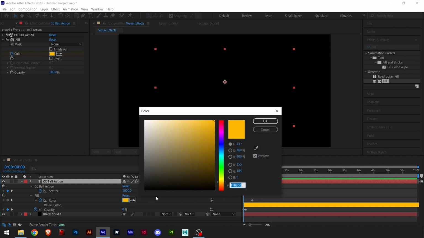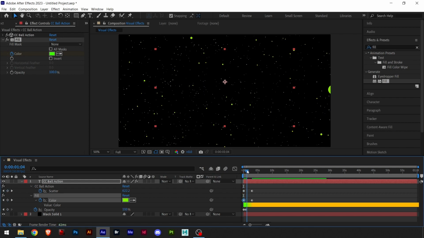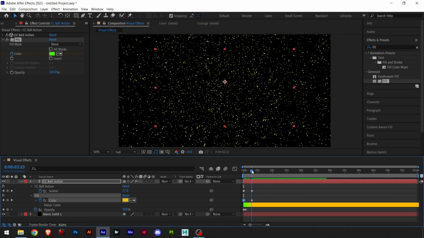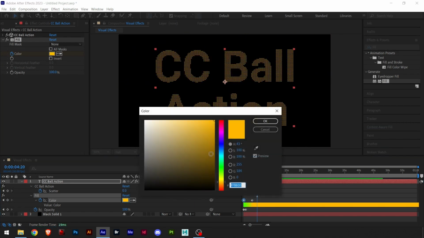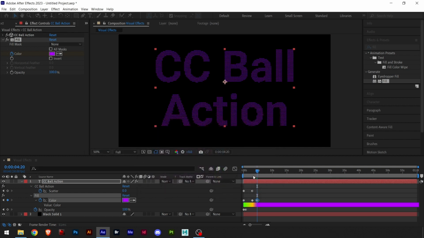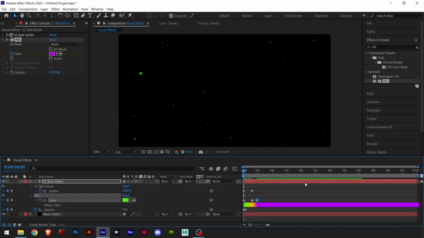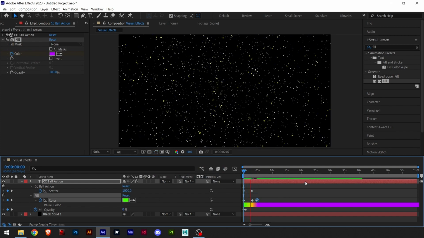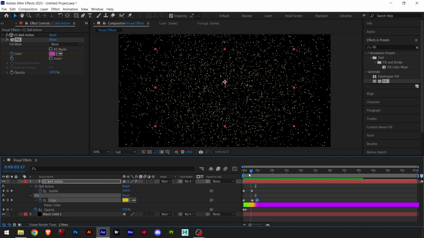Now let's say I want to start with green, and this green turns into yellow, and then it turns to another color, for example pink. So you can see this is really powerful, and that's the preview, and then the color switching right there.